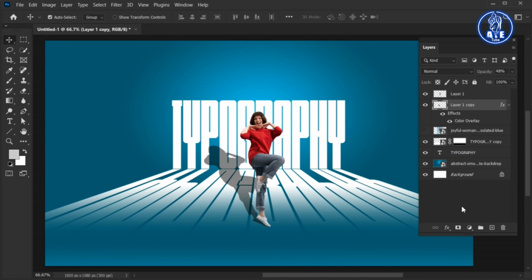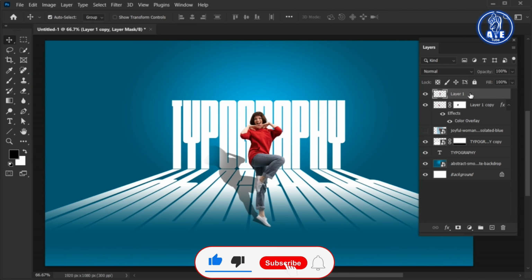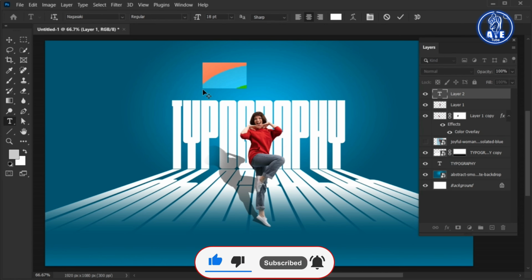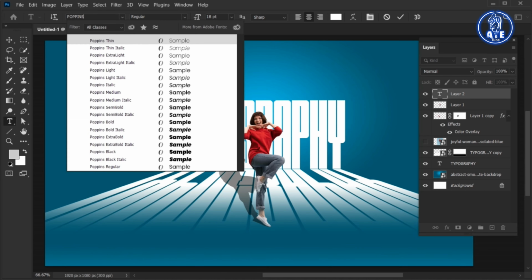Then create a layer mask on it. Select the Brush tool, decrease its opacity and apply. Go to the Type tool and type your text. And I am using the Poppins font for this.